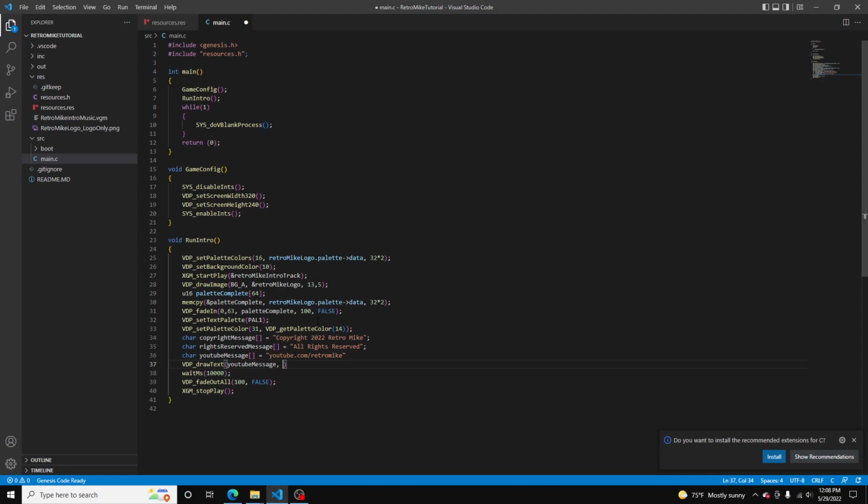And in order to center it, what I'm going to do is 20 minus, and we're going to grab the length of the string, and that's going to be YouTube message. You can also just put the number in, but I like doing this because then I don't have to determine the exact character length of each message. If I ever want to change a message, I don't have to change the code along with it. And then we're going to divide that by 2. And we're going to put that at row 1 so it shows at the very top of the screen.